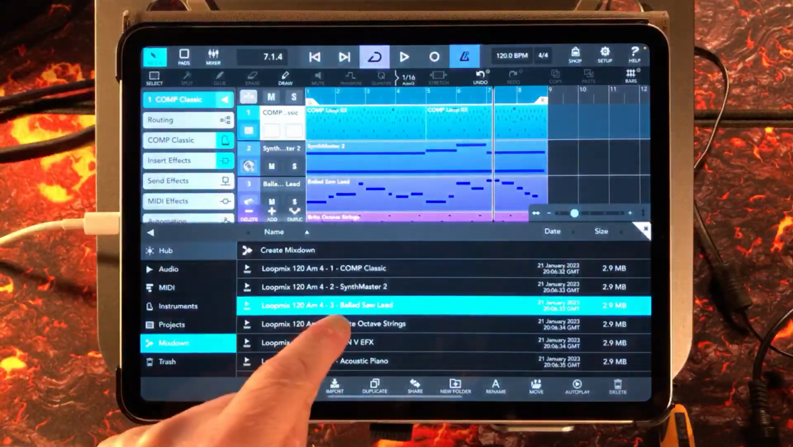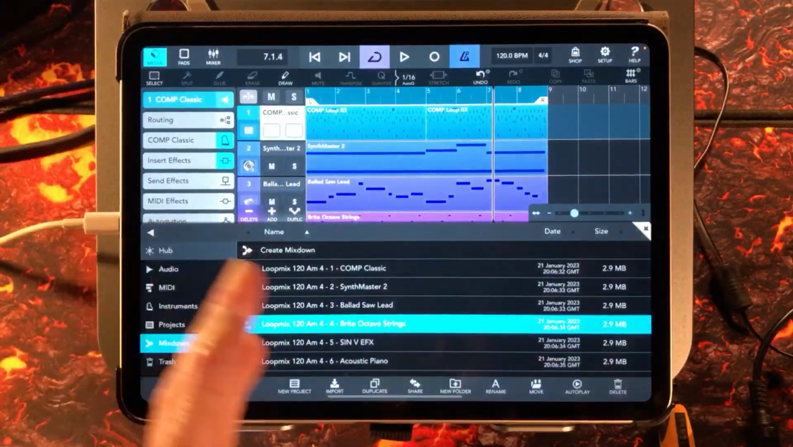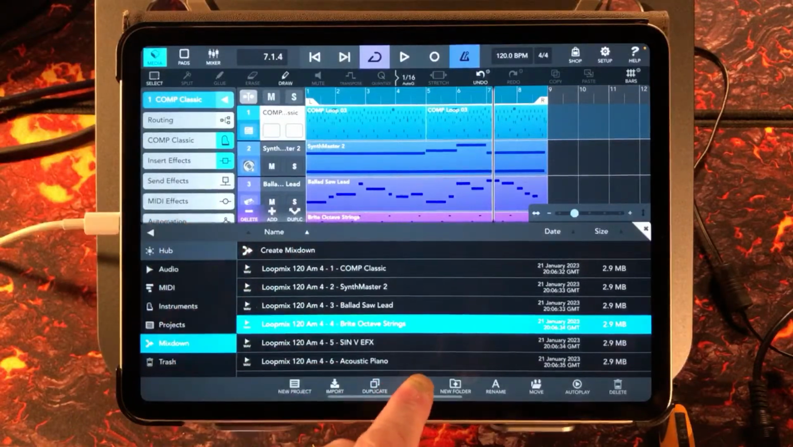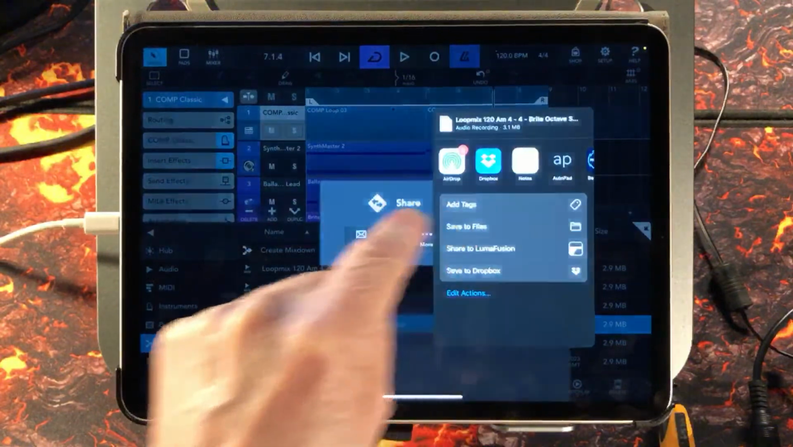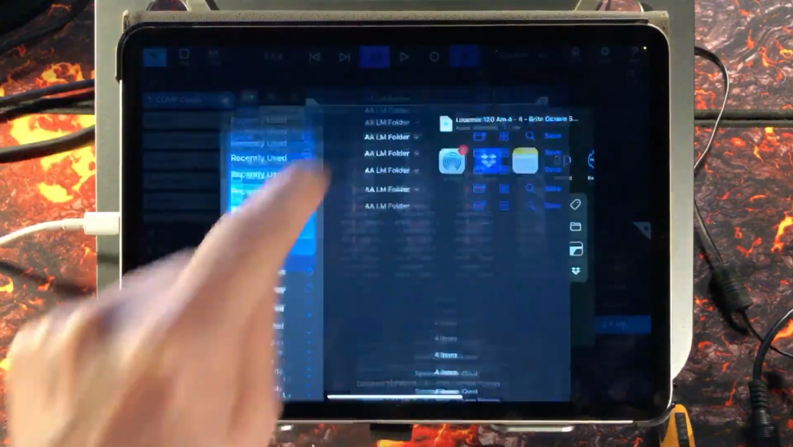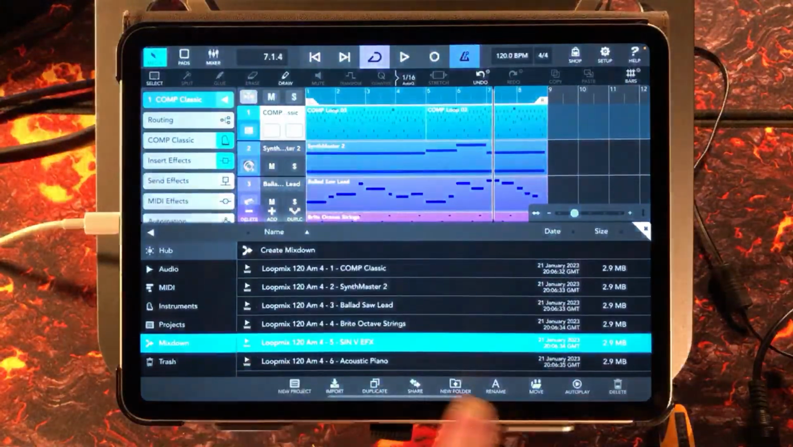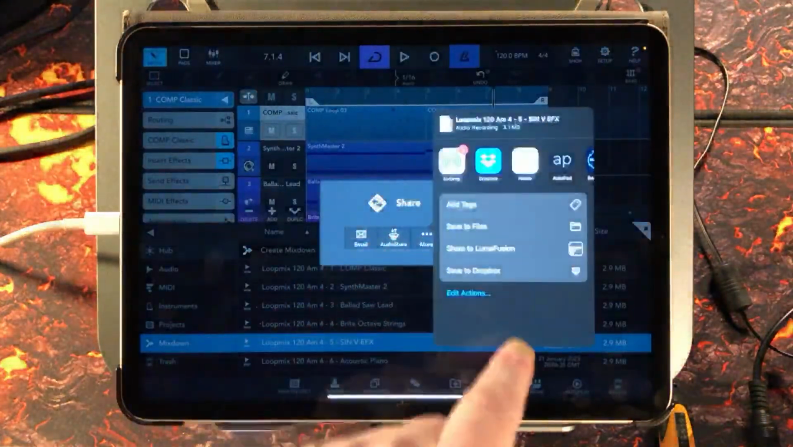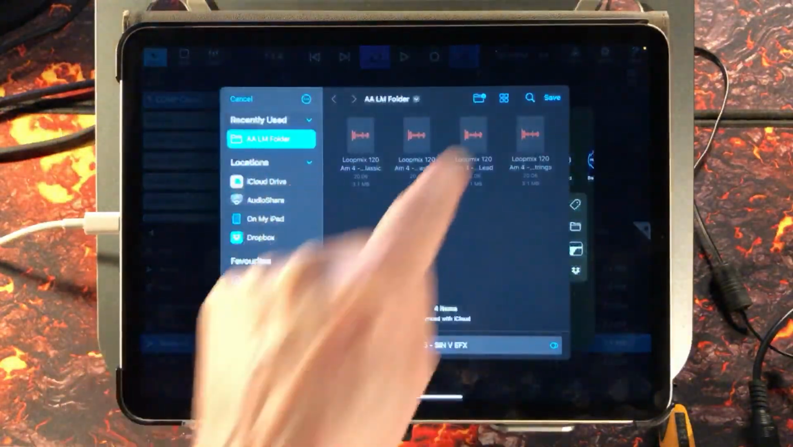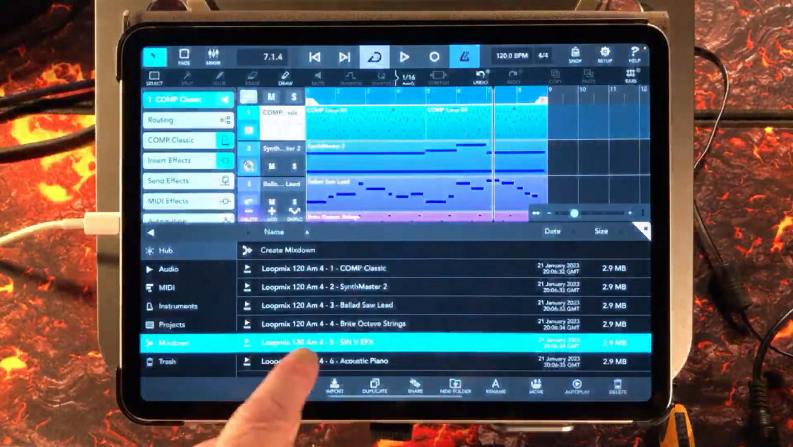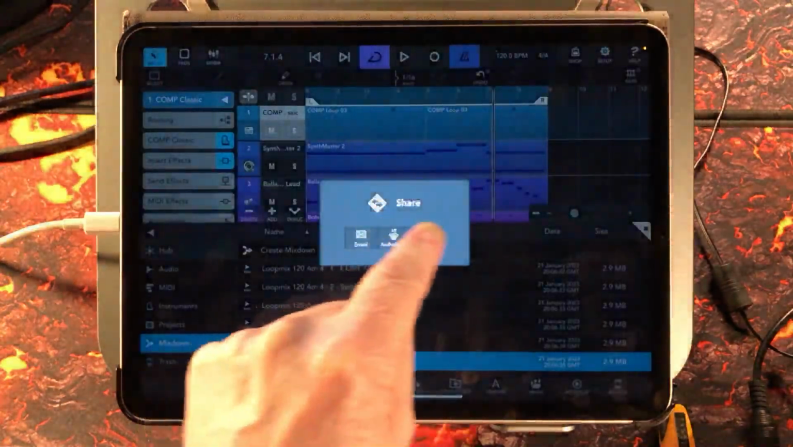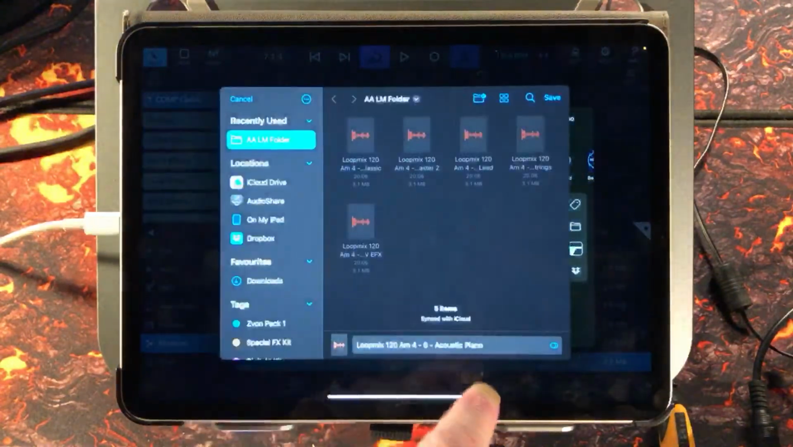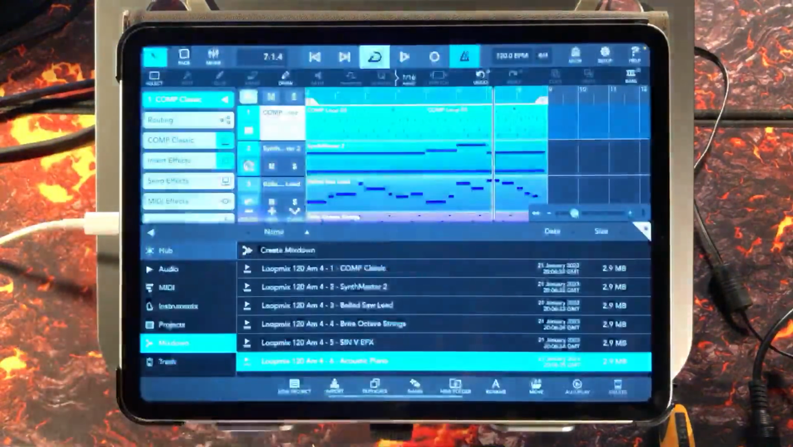Now, in the real world, this isn't a chore because, you know, you've created the track and things do take a little bit of time, but I'm going to go to save to files. I'm going to go save. And then we've got number 5. I'm going to go share, more, save to files, save. And the last one, which is this acoustic piano thing, I'm just going to go share, more, save to files, and save. And that's it.